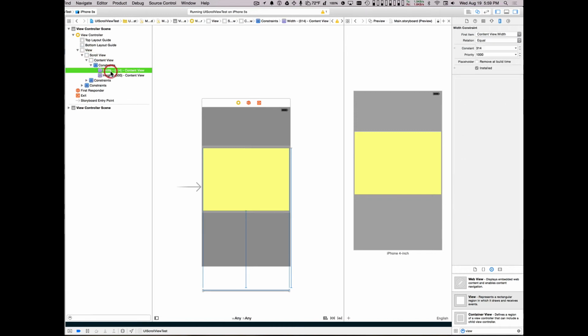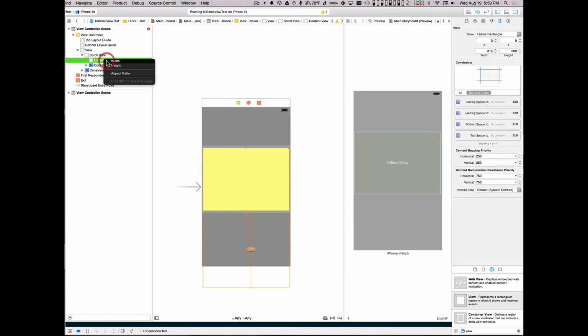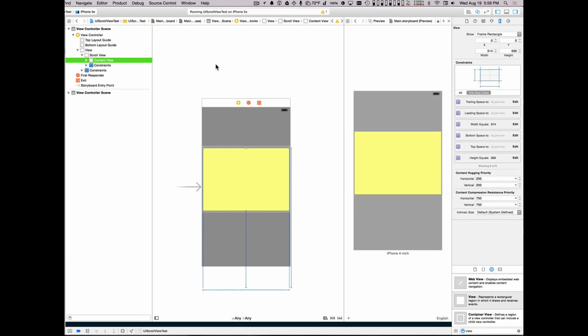To give you an example, if I didn't have an explicit size, had I forgotten to do that, then I would have gotten this error, which says scroll view has ambiguous content width and height, right? In which case I could have just gone in here and said, oh, okay, I know that's a problem. Add width and height. I'm good to go.